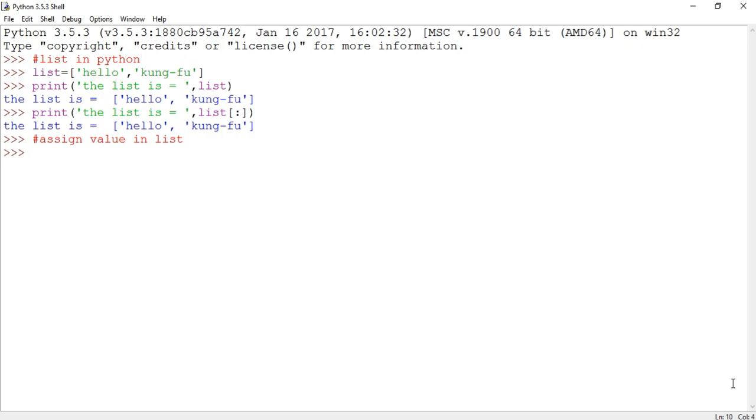Let's take an example. List is equal to, in square brackets, passed strings. Here I pass 'I' in single quotes, then the other value is 'kung fu', comma. For the digit you need not use single quotes; you can write it simply. I just wrote the simple list.